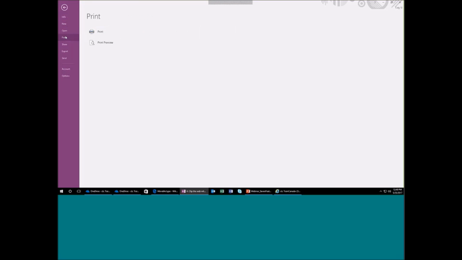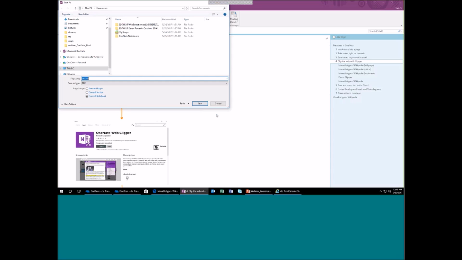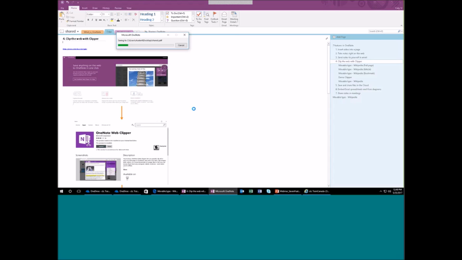Yes, you can print it, but also you can export it, and here's the trick. You can export the whole page, or just a section, or the entire notebook. When you select any of these, notice how you have the option as a PDF. And I hit this Export button. I'm just going to save it on my desktop here. Sure, that's fine. All right, click Save.